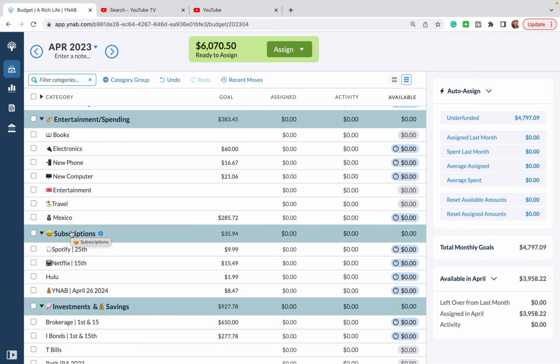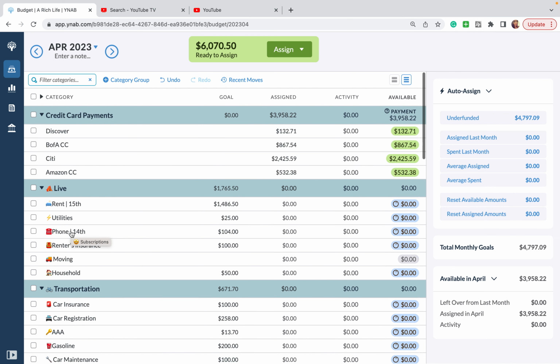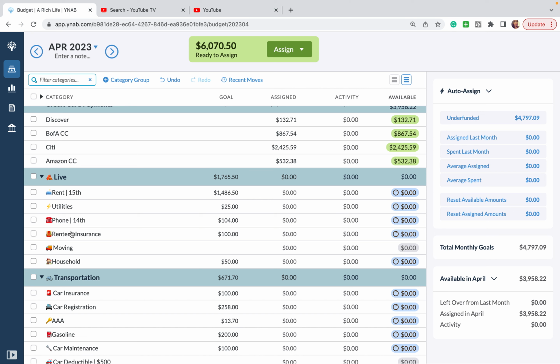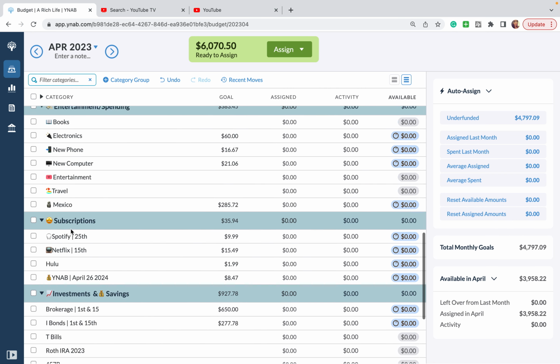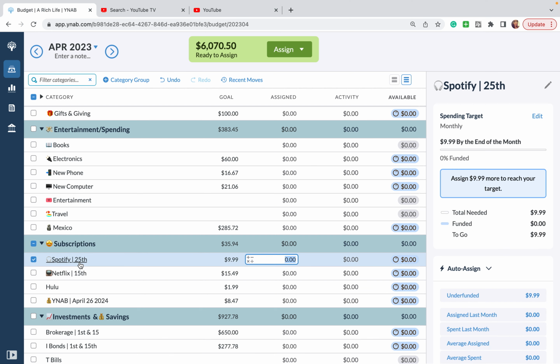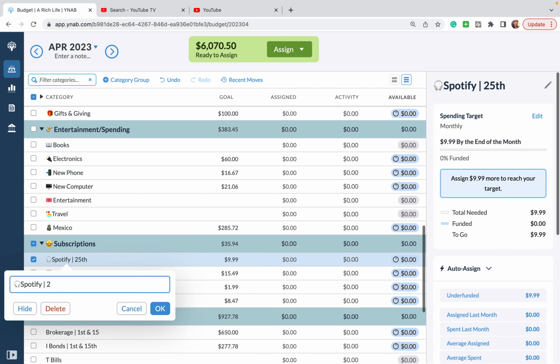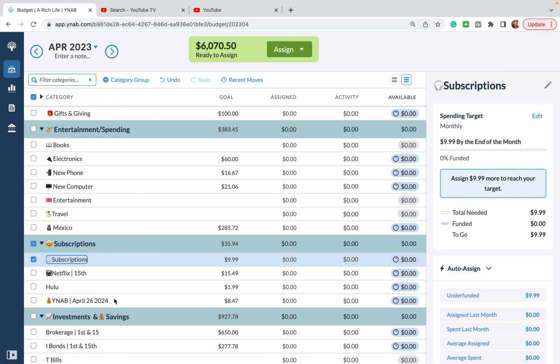I'm actually going to delete all of my subscription categories because I'm going to be adding it over here. Should I just take... Okay, so let's do this. So we're going to do subscriptions. Or I should have done YNAB. And then I'm going to edit the notes.